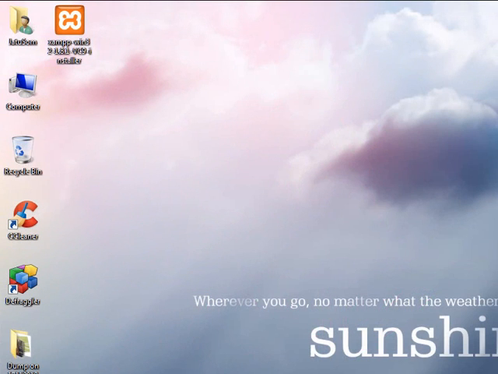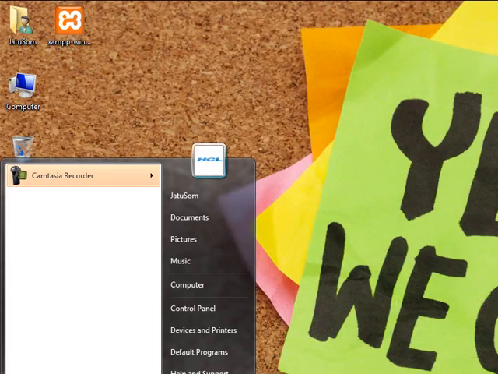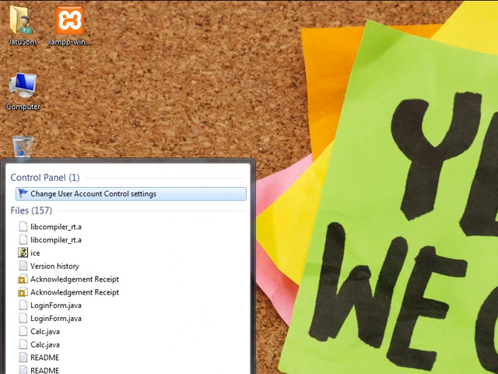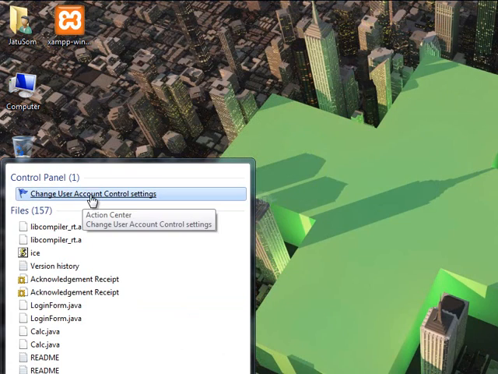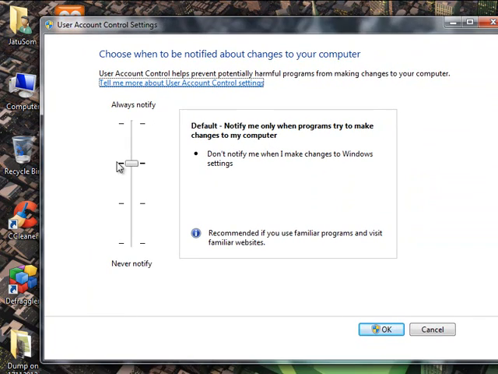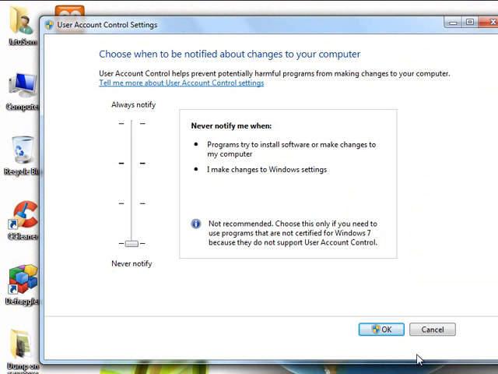The next thing we have to do is change some user account settings. Simply type UAC in the search box in the Windows Start menu, and we find Change User Account Control settings. Click on the link. These are the default settings, and just change it to minimum. Click on the link OK. Yes.